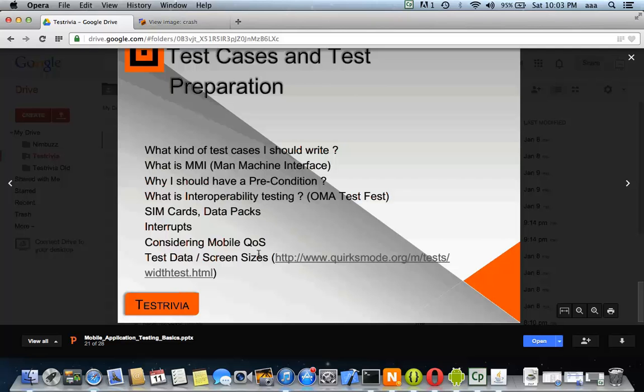In OMA, the Open Mobile Alliance, there is something called Test Fest. There they call different vendors and device manufacturers to come together, sit and do interoperability testing with each other, and that is one of them. So you should really check that on the internet. Google it, OMA Test Fest.